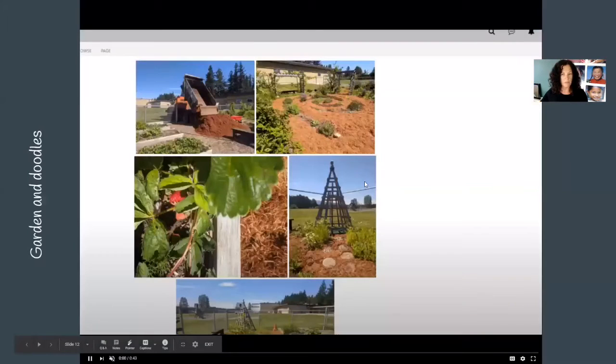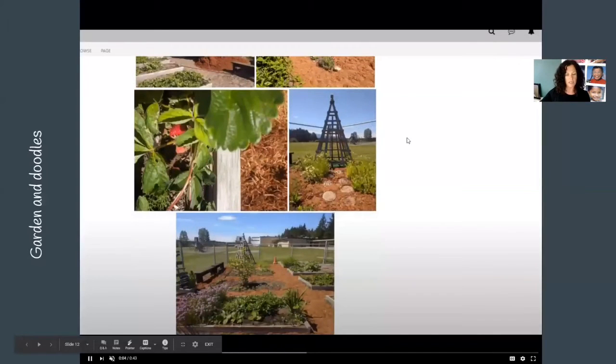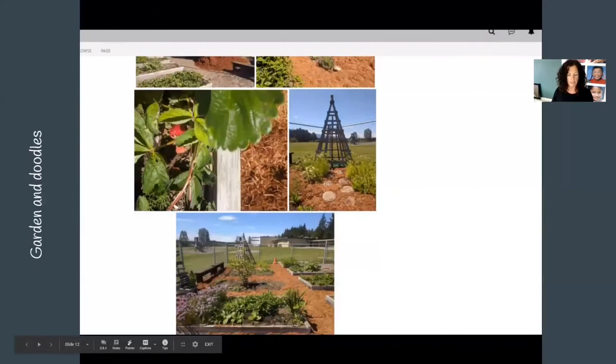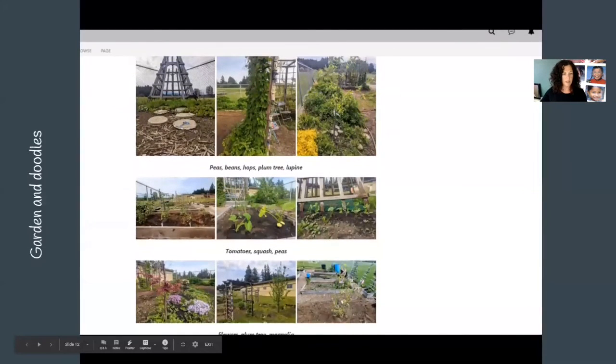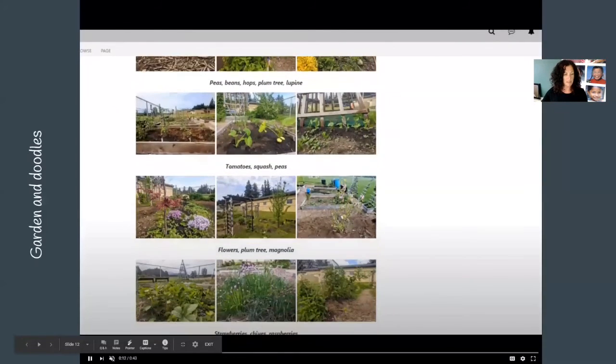These are some examples of garden pictures that I included to help the students stay connected to the place of school, and also as a lesson to start thinking about what grows in a garden and what comes up at different times of the year. So there was some science embedded into this as well.